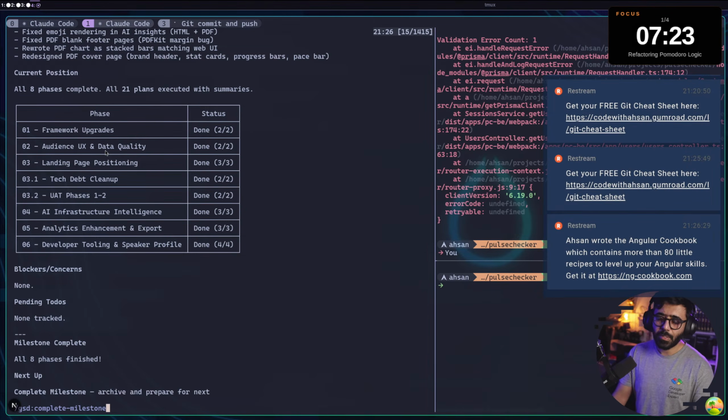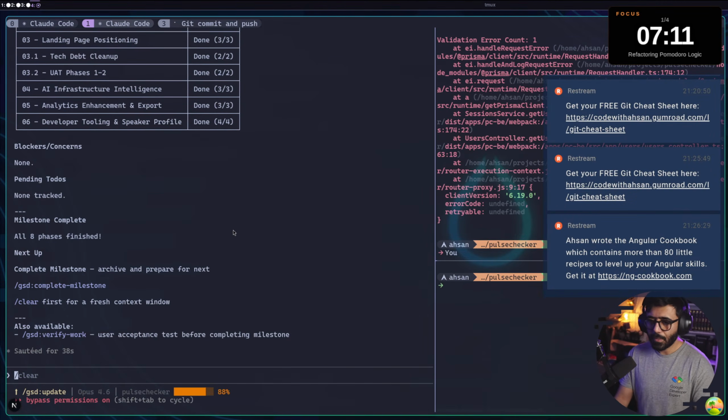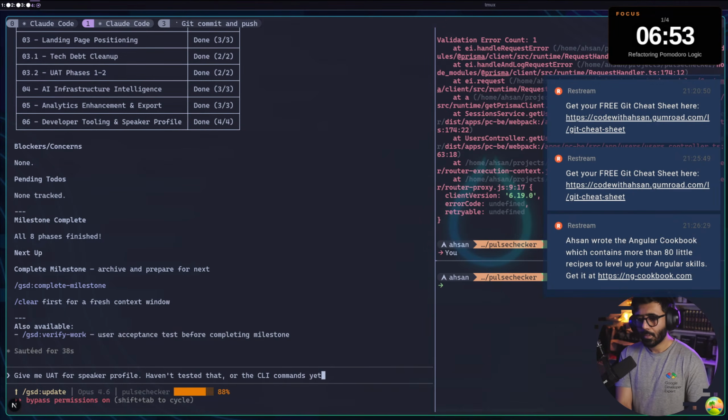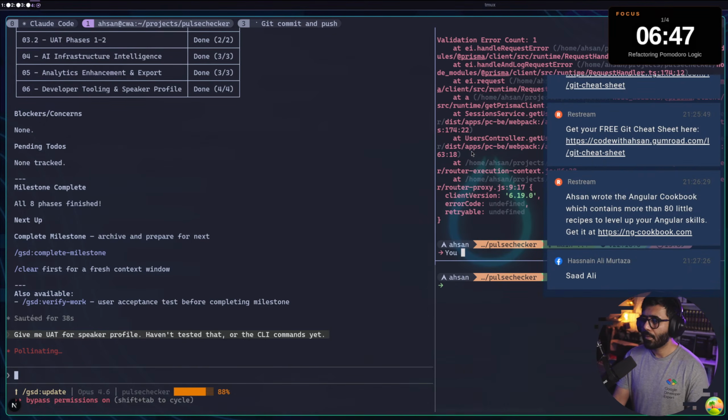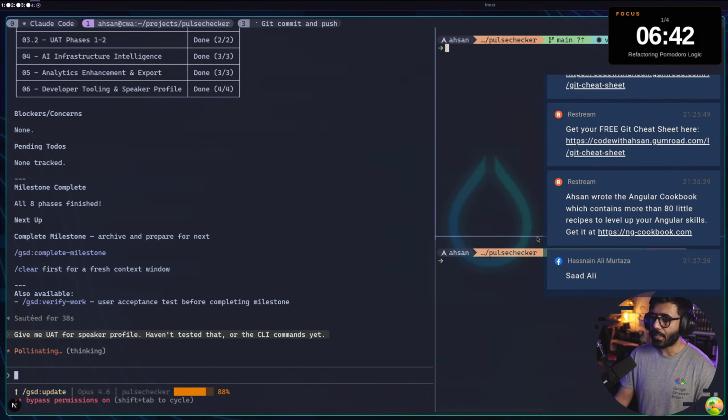We did framework updates, audience UX data quality, landing pages, good enough. We got AI infrastructure intelligence, that's also done. Okay, we do have the speaker profile, but I want to check the speaker profile now. Okay, give me UAT for speaker profile. Haven't tested that or the CLI commands yet. We'll see.